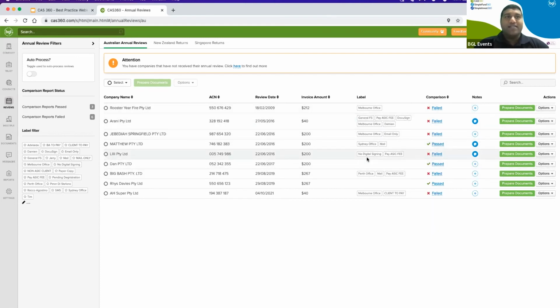Now, towards the right-hand side, we've got, again, the labels that we saw from the company selection screen, which have all populated in this screen here. And then we've also got the comparison report as well. What happens is that when an annual review is sent down by ASIC, CAS 360 does a comparison, which compares the details between CAS against ASIC's record.